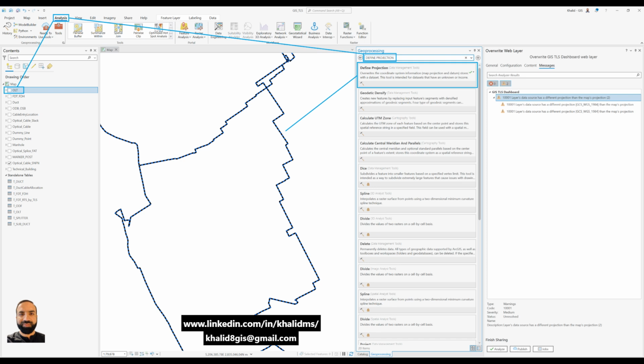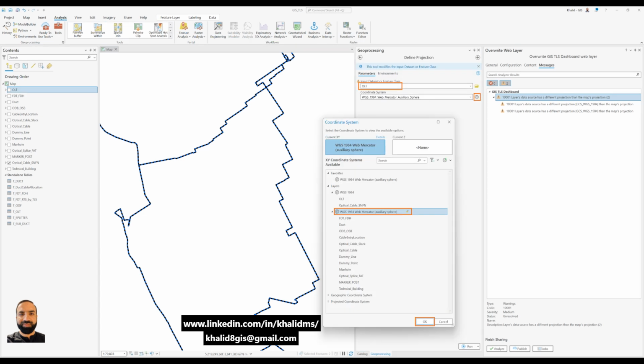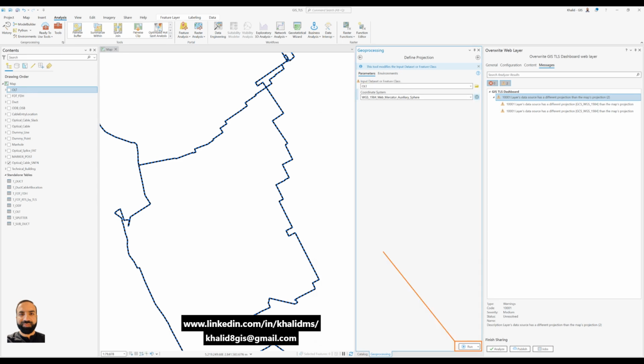So for this you have to select the layer, and then click on analysis, and then write define projection in the geoprocessing. Then you will find Define Projection. So you have to click on it. Then this catalog will open. Here also you can choose the layer name, and then click on this coordinate system icon, and then here you will choose the other required coordinate system, and then click OK, and then click run, and then click on analyze.